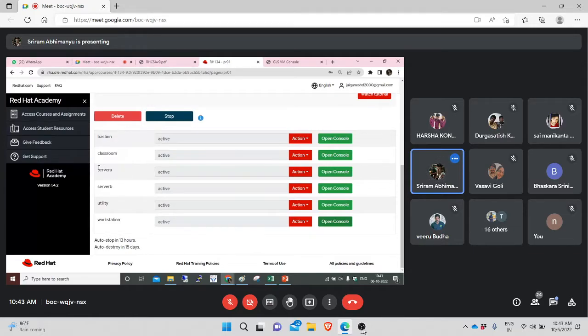Like you can see, the server B option is there, and you can see the open console option is there. I already said we need to do this in our server B node 1 console. I'm just clicking open console at the server B.